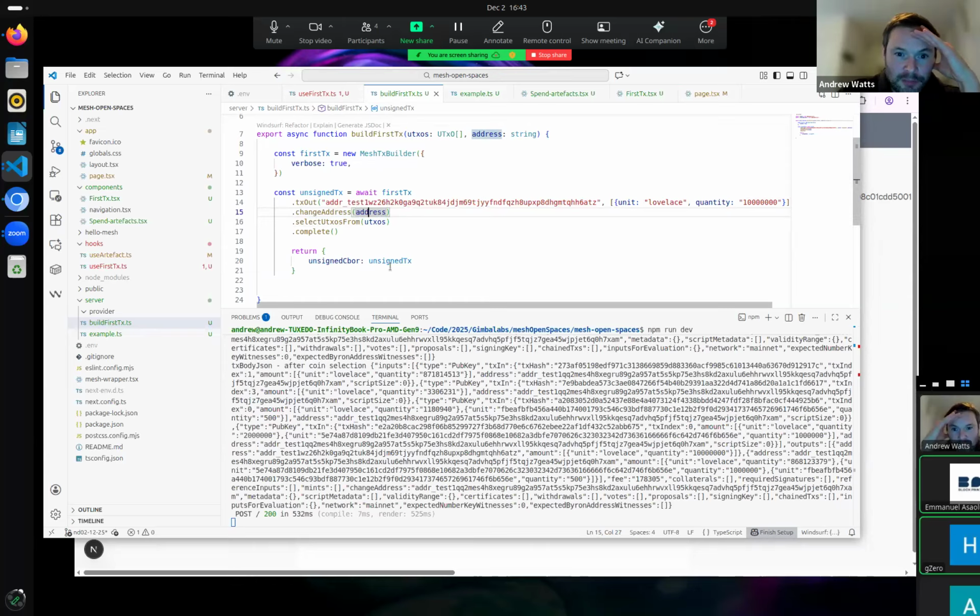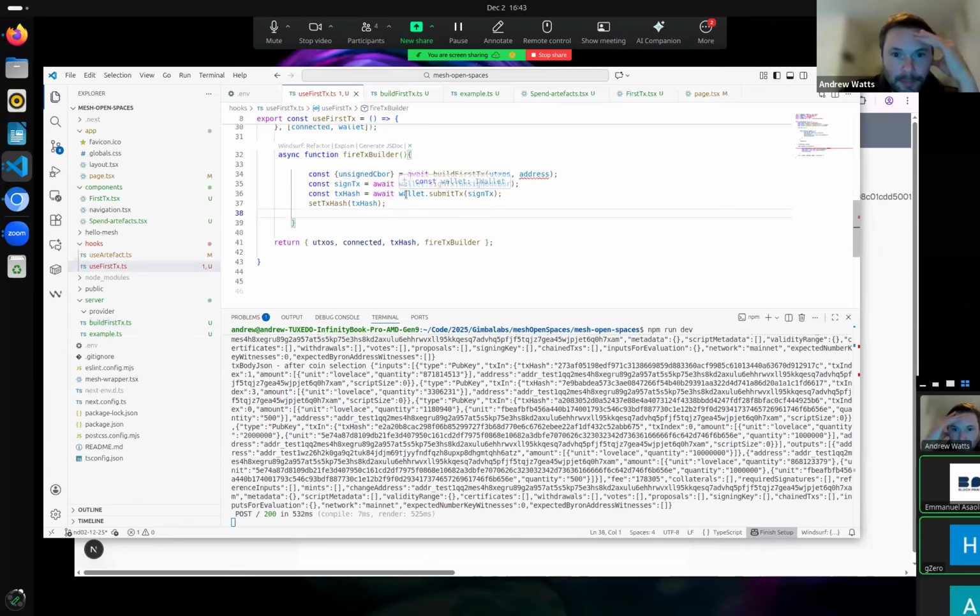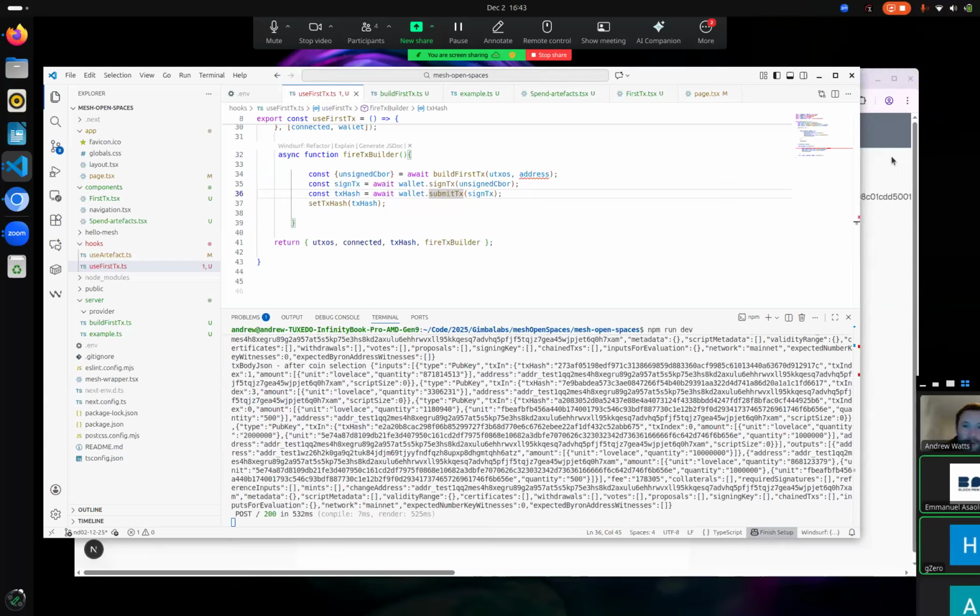So we've built that transaction, which gives us a CBOR. We send it back to the front end, and then we say sign transaction and submit transaction. And that is done through the Eternl wallet itself. So it's just a really clever bit of software. There's a lot going on there. And I think in the past, it was a lot more complicated. So Mesh is one of the most seamless transaction builders out there. I think it's an excellent job that they've done.